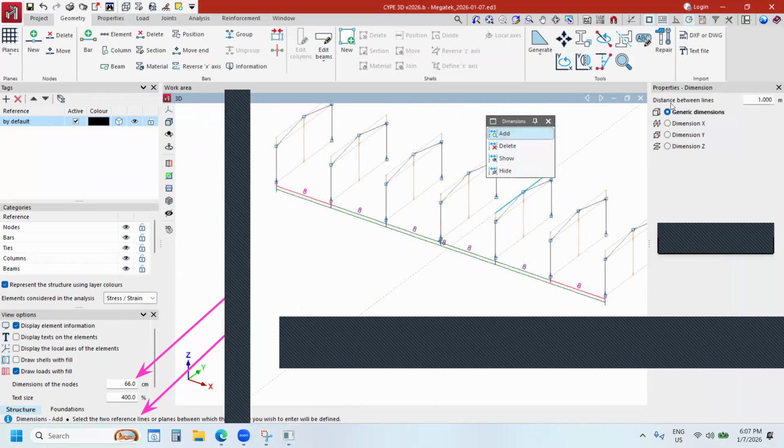you see here, you have the distance between the lines. So here I want to add a new dimension. So this is the difference between add and show, okay? So let's say I want to change one of these bays, which is 8 meters, to, for example, 3 meters, okay? So let's say 3 meters, okay?